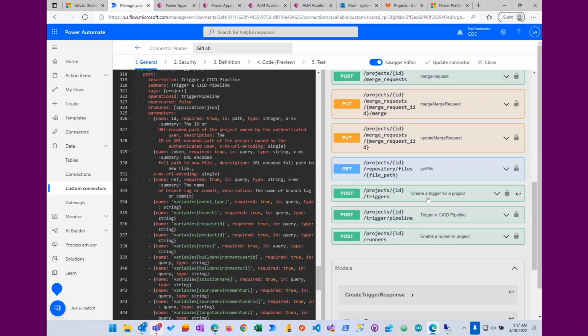I can also trigger a CI/CD pipeline in GitLab, create a trigger token for my pipeline, and then use that to trigger it. And I can enable what's called a GitLab runner for my project. So where Azure DevOps uses agent pools and things like that, GitLab has a GitLab runner.